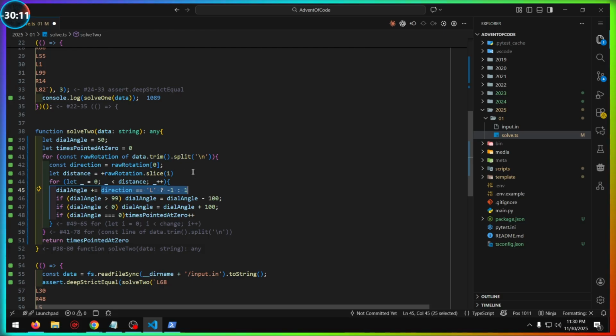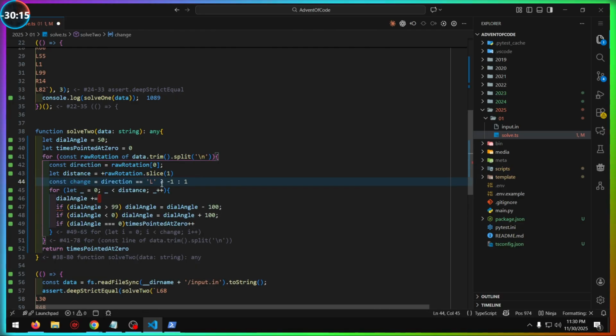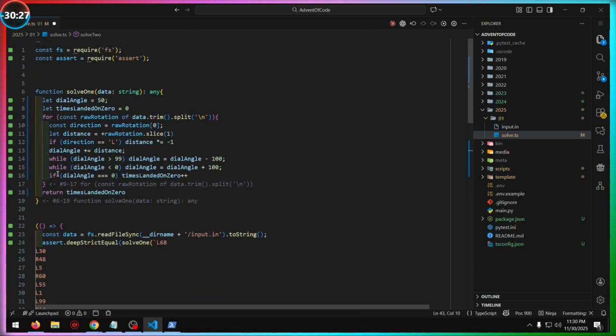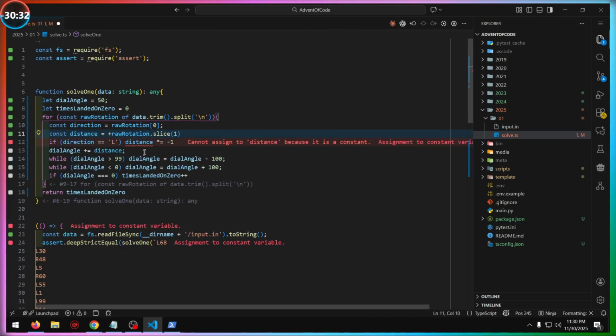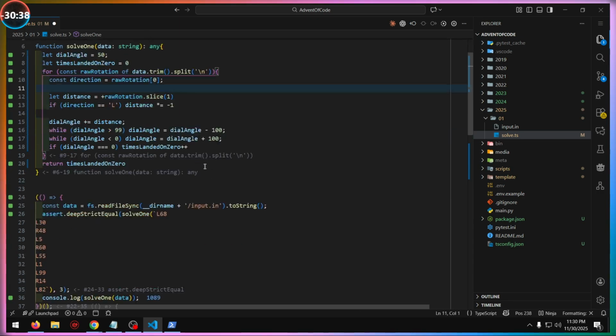Now, this is something I can easily improve by shoving that in a variable. Easy one right there. What is this distance? That doesn't need to be let. It just got left over. That one needs to be a let because we actually flip it to a negative.